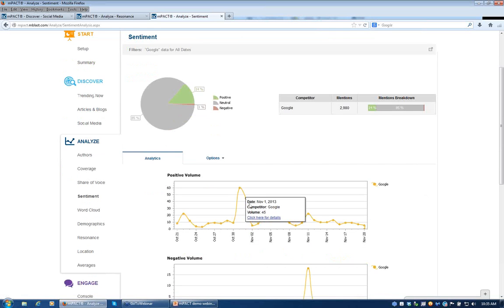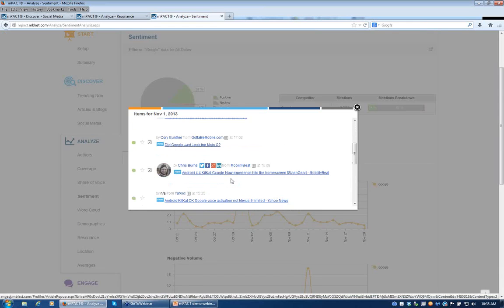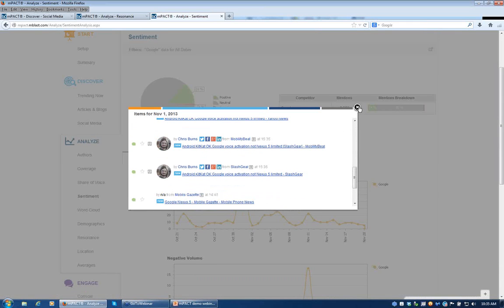At any point on the graph, you can click and see a list of the articles, and then click through to them. So if I wanted to see what the 45 positive articles were on this day, I could click here, open them up in a window, and go through and read the articles. At this point, I can also add people. If I decided that Chris Burns from Mobility Beat was someone I wanted to follow, I could add him to my mobile influencers list here and then track him.